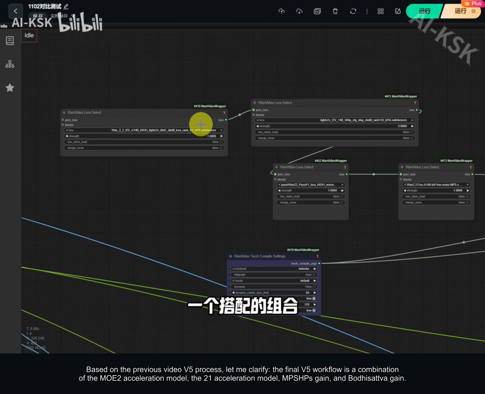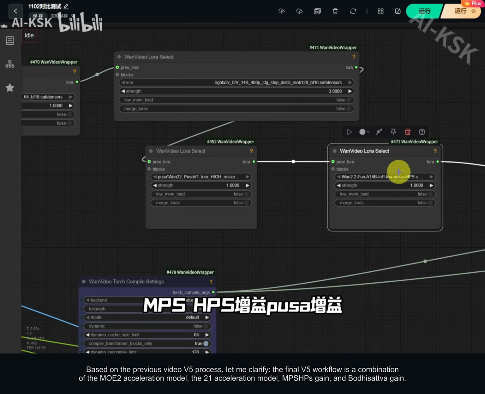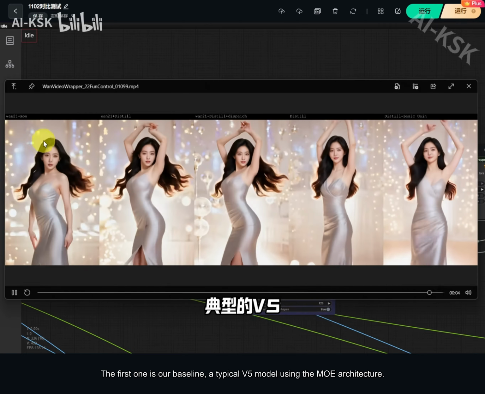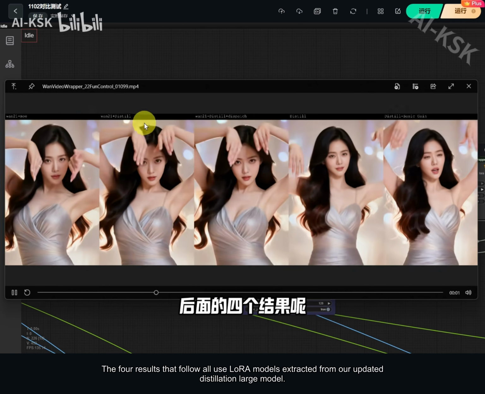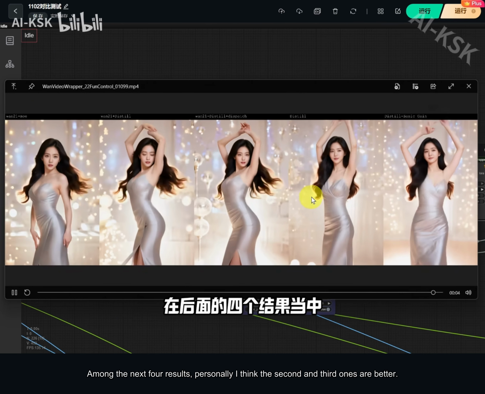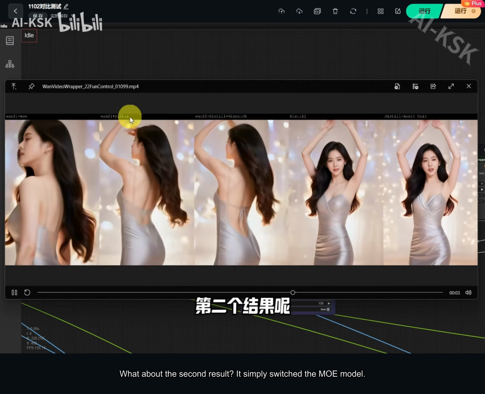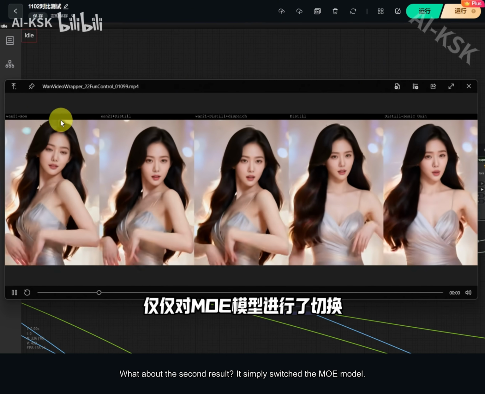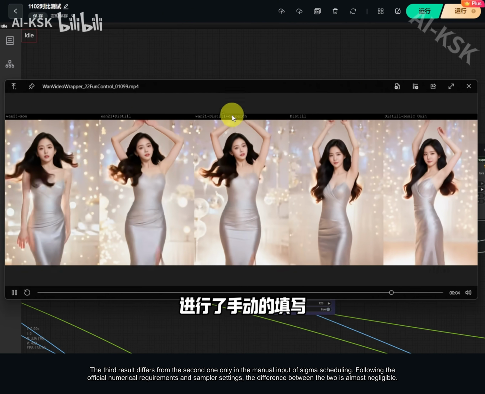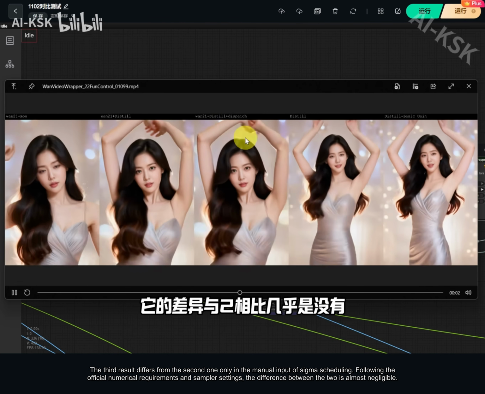The final V5 workflow is a combination of the MOE2 acceleration model, the 2.1 acceleration model, MPS-HPS gain, and Bodhisattva gain. See some comparison test results directly. The first one is our baseline, a typical V5 model using the MOE architecture. The 4 results that follow all use LoRA models extracted from our updated distillation large model. Among the next 4 results, personally, I think the second and third ones are better. What about the second result? It simply switched the MOE model. The third result differs from the second one only in the manual input of Sigma scheduling. Following the official numerical requirements and sampler settings, the difference between the two is almost negligible.